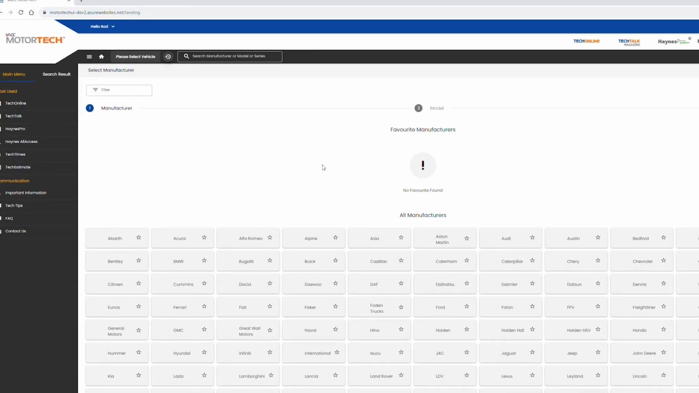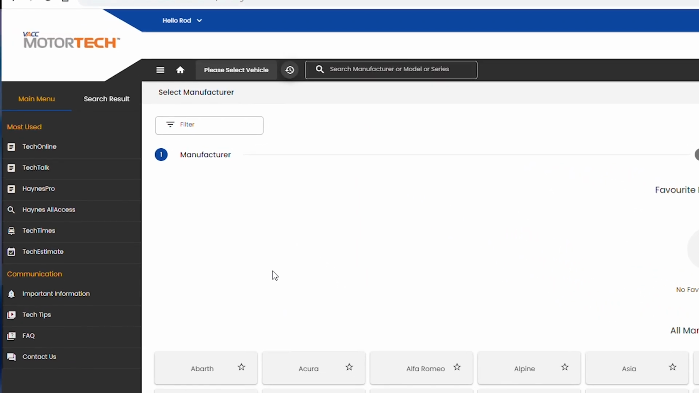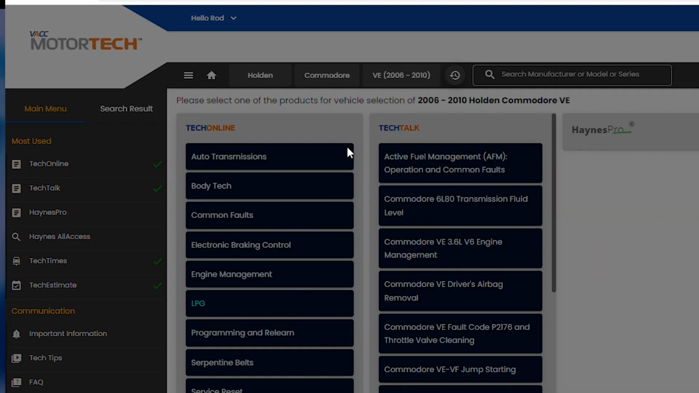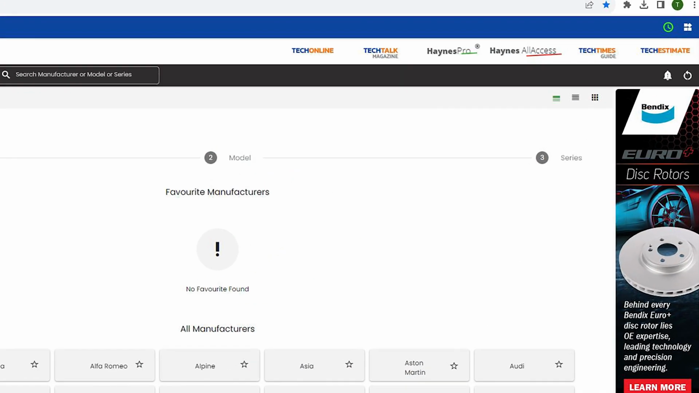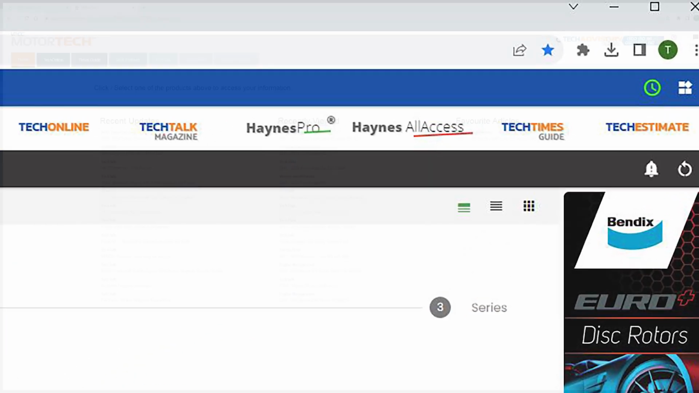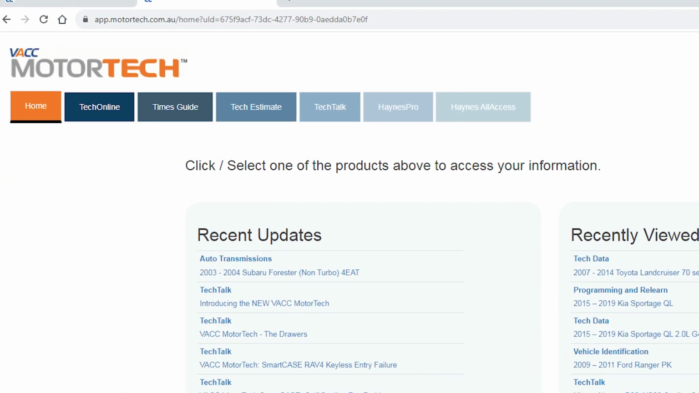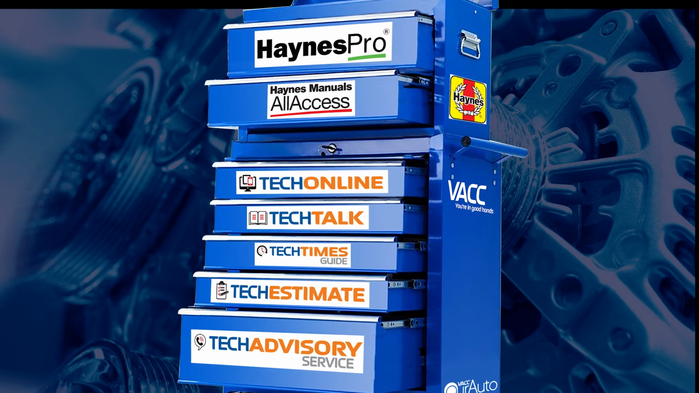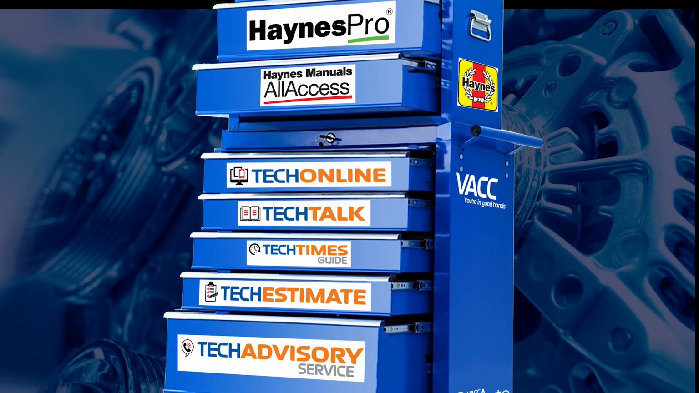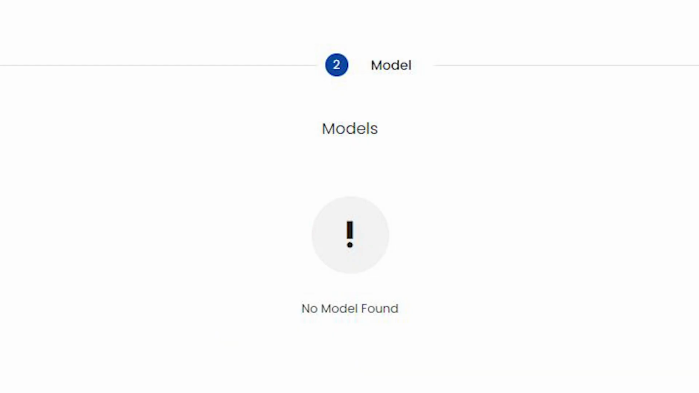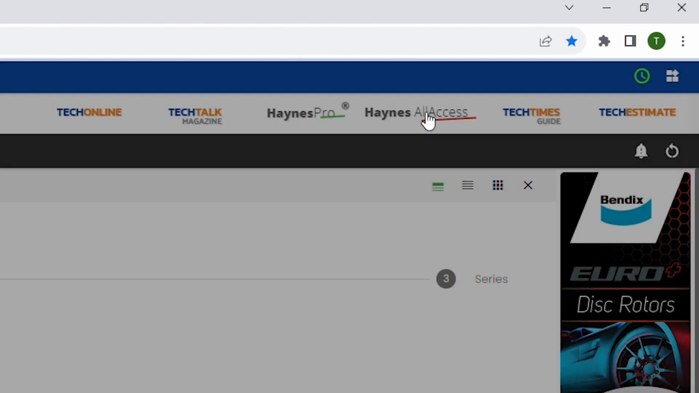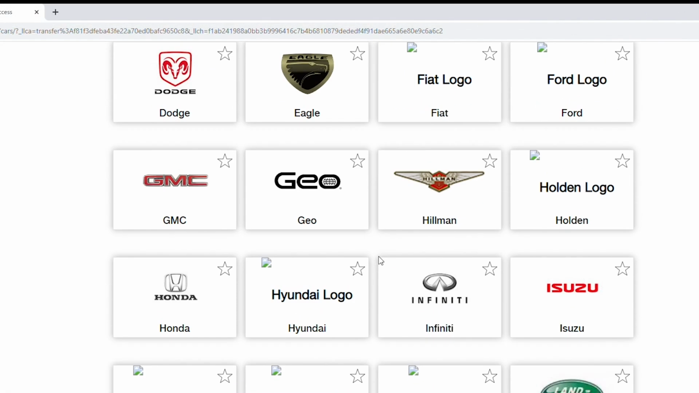Another new feature is the ability to find previously searched vehicles via a handy vehicle history button. This new feature speeds up your workflow when working on multiple vehicles. Above the vehicle selection bar is the product selection bar. This functions the same way as the previous version of MotorTech, so you can go directly to the drawer you want if you already know what you are looking for, or if no results are returned via the vehicle search function. The Haynes AllAccess manuals can be selected from this navigation bar.